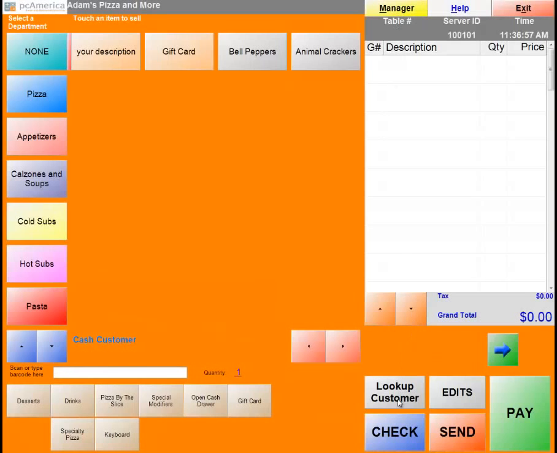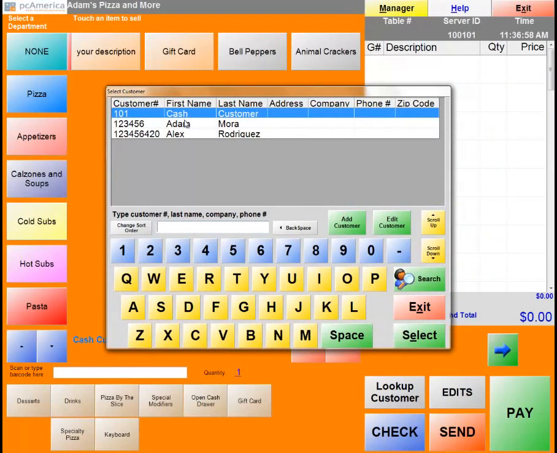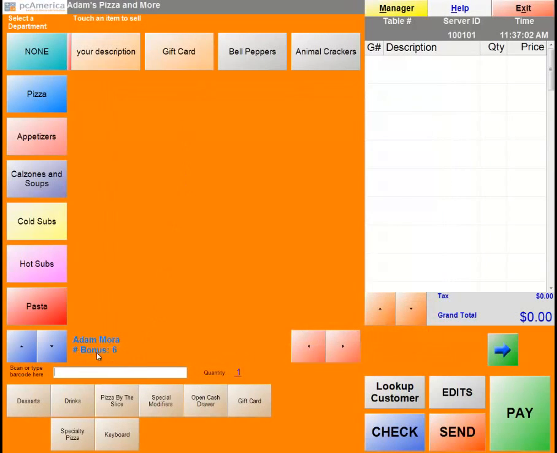And this time we're going to hit look up customer again, select Adamora, and now it shows that I've earned 6 bonus points. So I'm actually 1 point over my incentive. I only have it set to 5. So now when I bring my next item in, it should trigger the software, making me eligible for my reward.